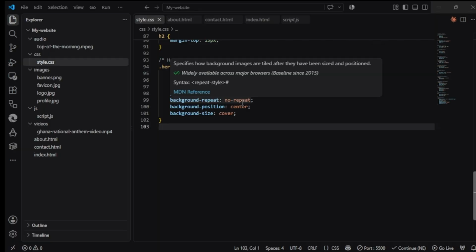So now let's see something. What does cover mean? The value cover tells the browser to make the image large enough to cover the entire background. Some parts of the image may be cropped, but there will be no empty spaces. This is the most common value used on our professional websites.